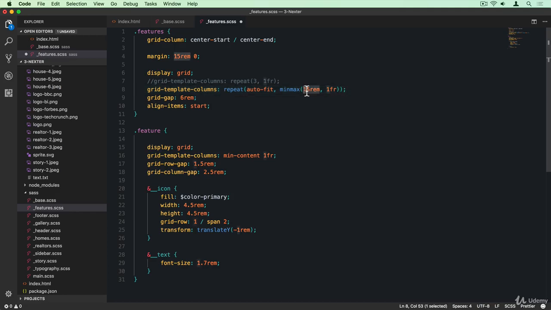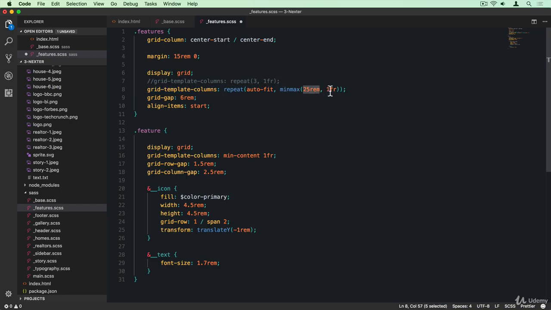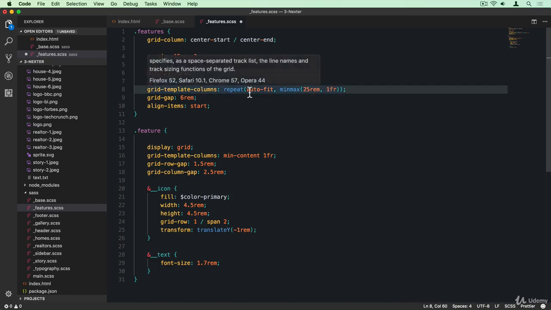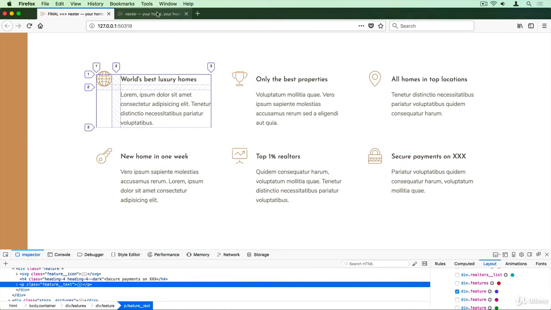And actually I said 25. Okay, so 250 pixels basically. So again, the width of each of the tracks should always stay between 250 pixels and 1fr. And based on this, CSS will add as many tracks as fit in the container. Okay, so that's exactly what we did in one of the demo examples in the last section. So let's check it out if it works.